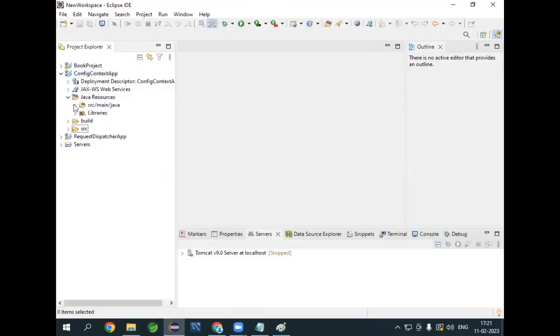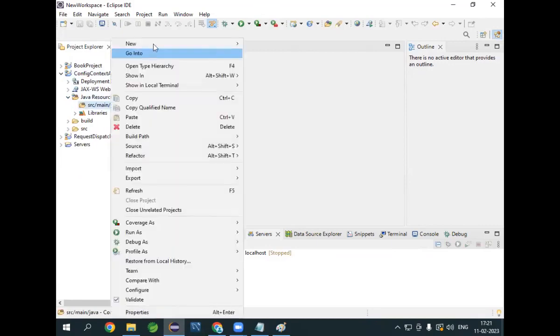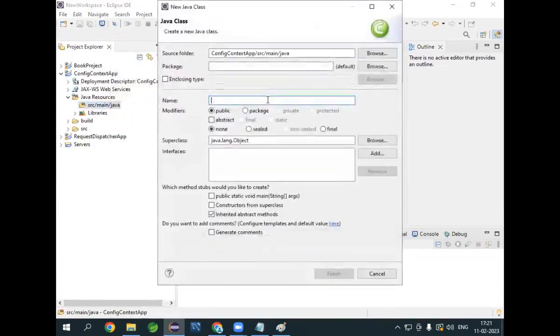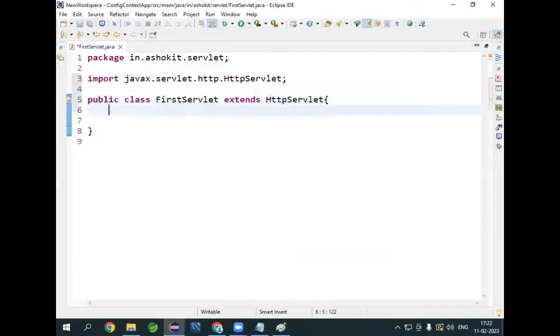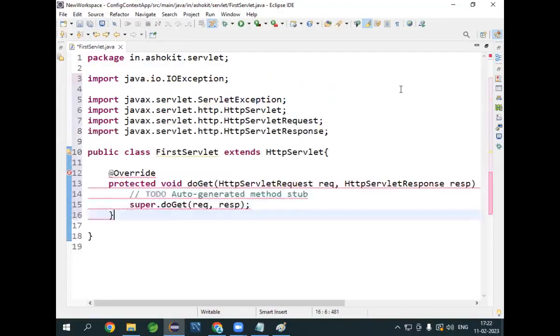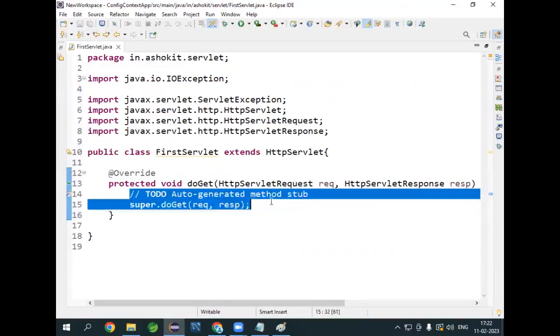Now I'm going to create one simple servlet class, new class, first servlet. I will keep that inside a package, servlet package. To represent this class as a servlet, I'm extending the properties from HttpServlet. Inside this, I'm writing the doGet method. I'm overriding the doGet method in this servlet. Perfect. I'm having the doGet method.